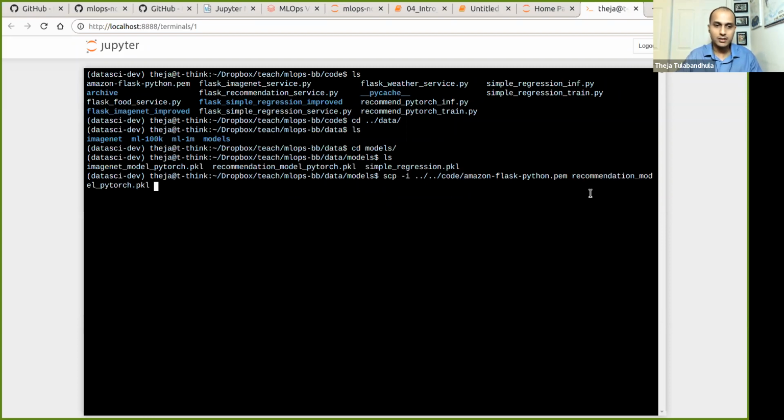So recommendation model pickle, the PKL file. Okay, the extension doesn't matter, by the way. It's just something which is not text. And then just the location of the remote machine. So username and this, and then a trailing colon. Okay, so nothing has changed. It's just the first word that has changed from SSH to SCP. It just means secure copy. -i, the PEM file, the file you want to copy, and the remote location where you want to copy to.